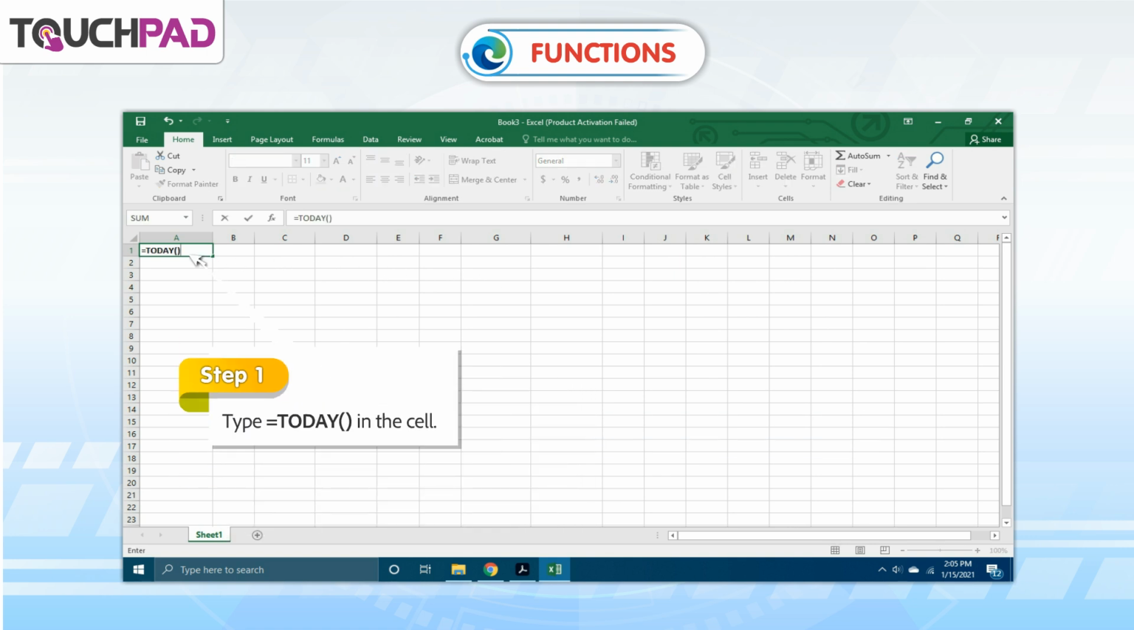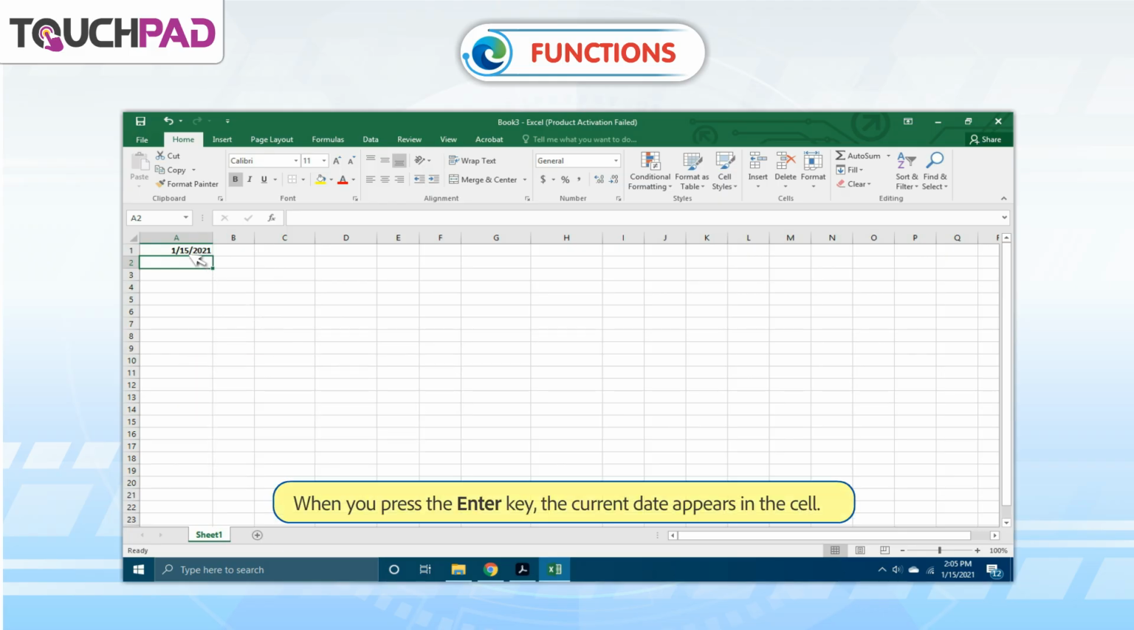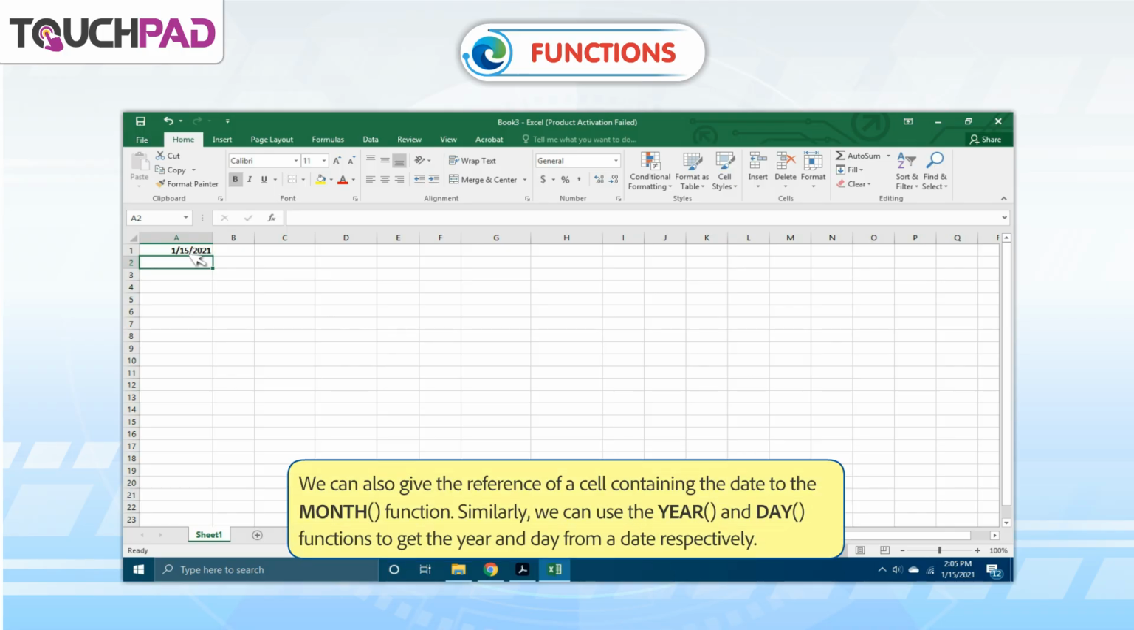Step 1. Type =TODAY() in the cell. Step 2. Press the Enter key from the keyboard. When you press the Enter key, the current date appears in the cell. We can also give the reference of a cell containing the date to the MONTH() function. Similarly, we can use the YEAR() and DAY() functions to get the year and day from a date respectively.